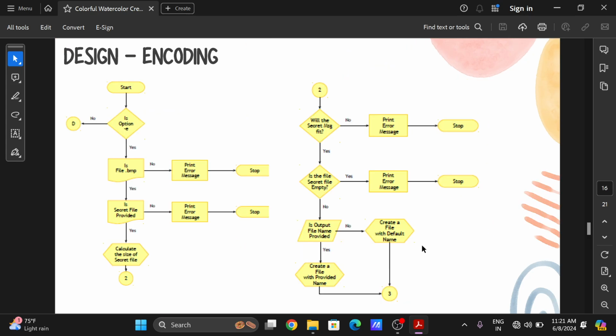First we will give an option to the user: he wants to encode the message or decode the message. If he wants to encode the message, he will pass the option -e. If he wants to decode the message, he will pass the option -d. After that we will check whether the input file is a bmp or not, and whether the secret file is provided or not.